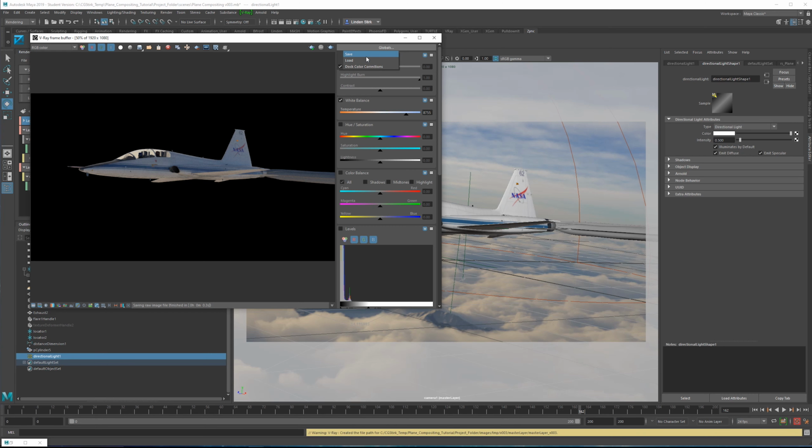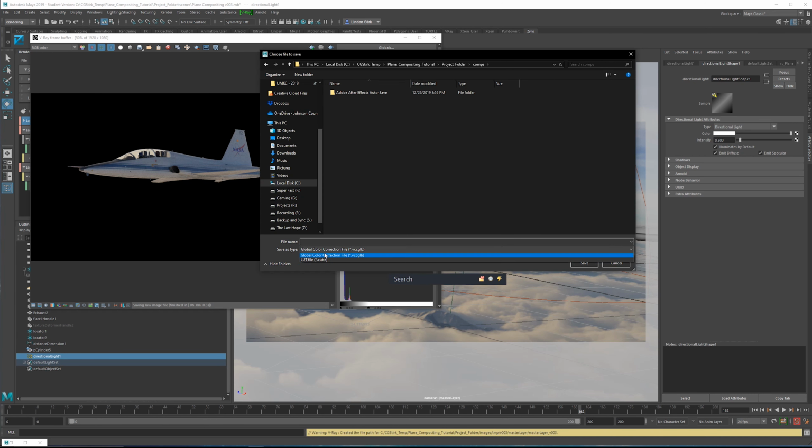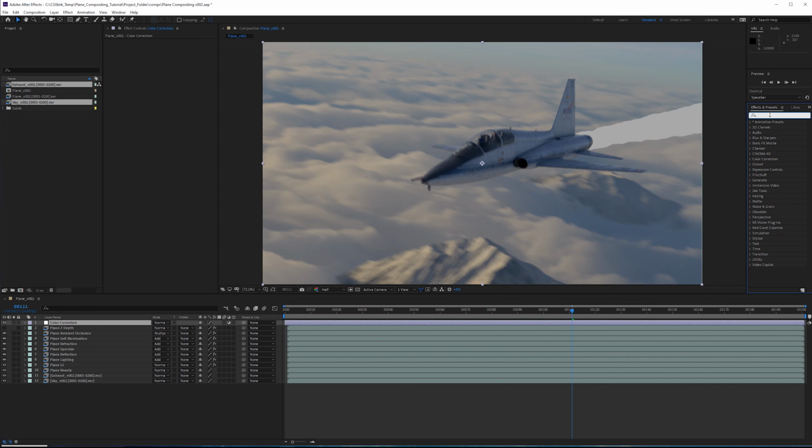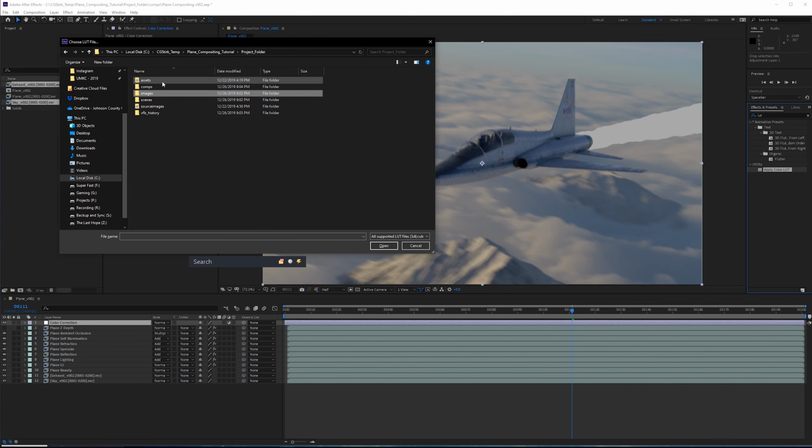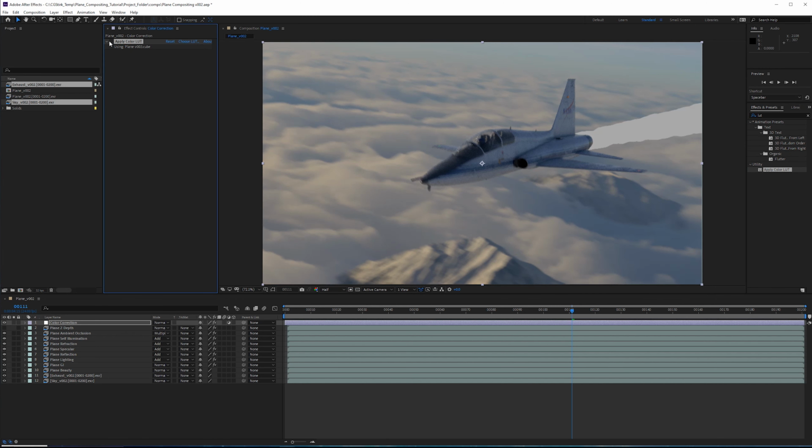You go up here to globals, click save. We'll just save this in comps. And we'll call this plane version 3, and we're looking for a LUT file. So in After Effects, you can add an effect called Apply Color LUT. And what this does, it is a lookup table, which will use the same values and color correction in V-Ray and across other platforms as well. It is a common format for transferring color information.